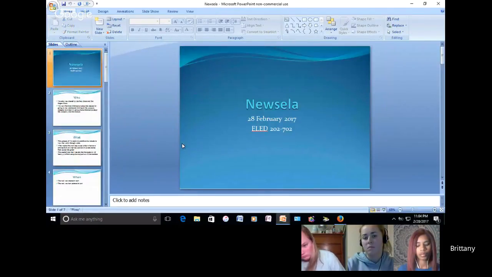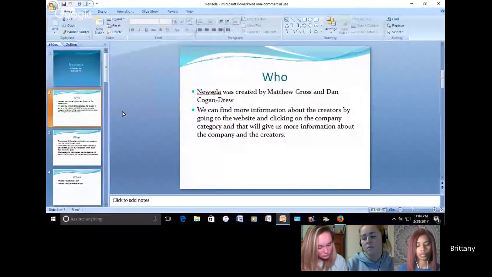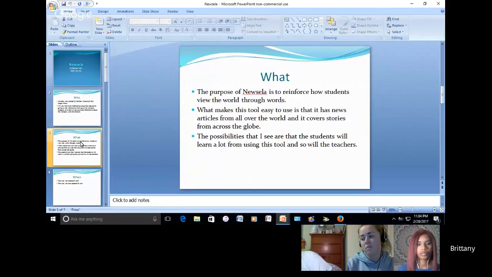The next tool I chose was Newsela. Newsela was created by Matthew Gross and Dan Cogan-Drew. We can find more information about the creators by going to the website and clicking on the company category, and that will give us more information about the company and the creators. The purpose of Newsela is to reinforce how students view the world through words.